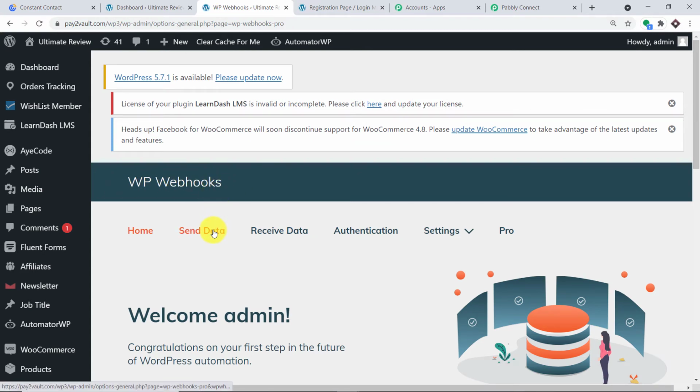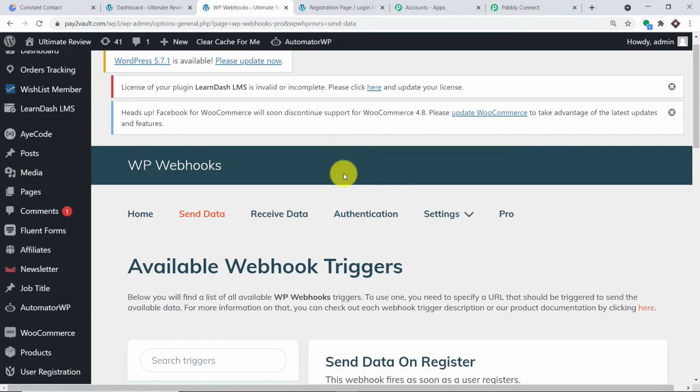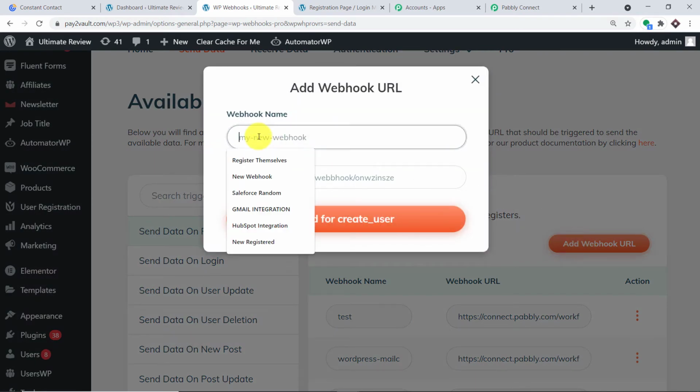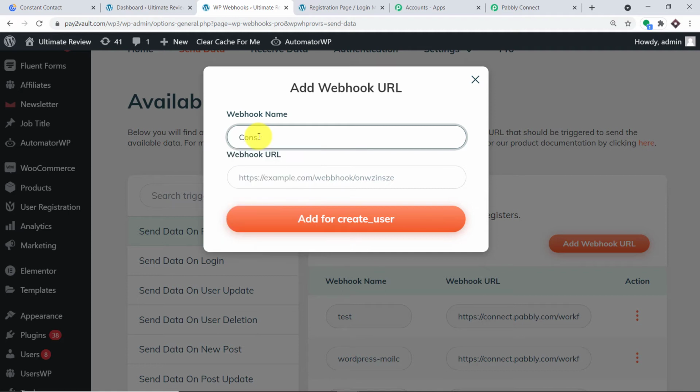So basically the idea is that we want to send the data when a new user registers in your WordPress account. So let me click on send data. Okay, so now we have to set up the triggers. Here you will find the option called add webhooks. Click this. Okay, so we have to give a name to this webhook URL. I'm going to give the name as constant contact.